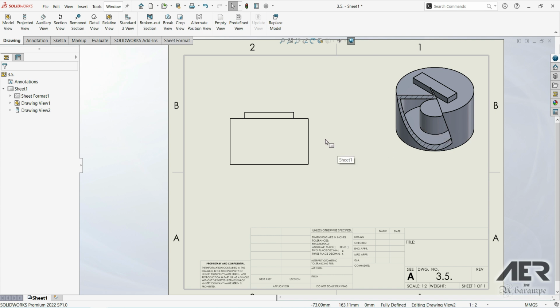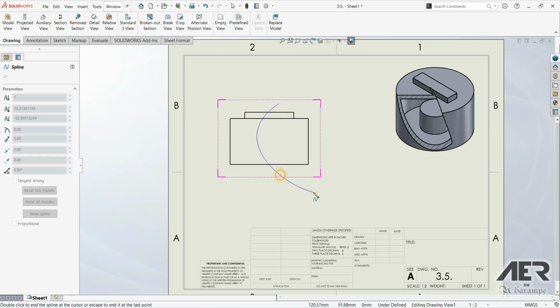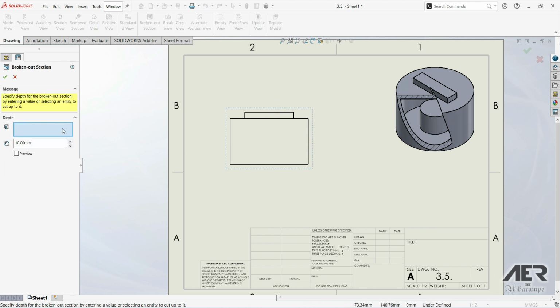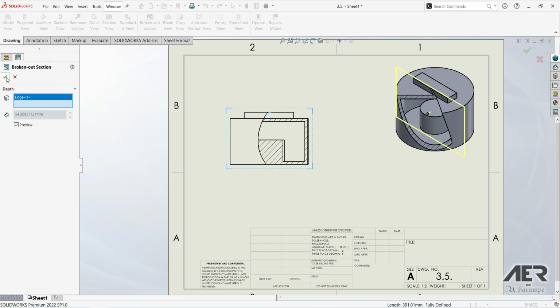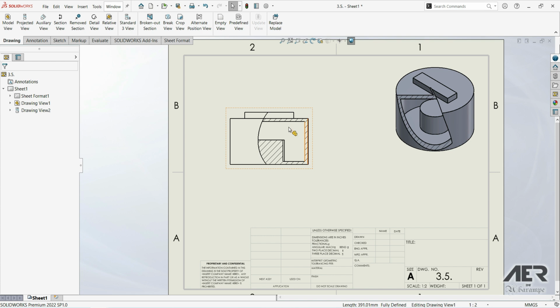We can also apply broken out section to orthogonal view. So let's go to broken out section. And let's create a spline here. Like this. Okay. But now instead of the numerical value, we're gonna use existing edge. So we're gonna choose this edge here, like this. We can click preview. And okay. And now we see what is inside. So this is really simple tool that can expose the inner details of our model.